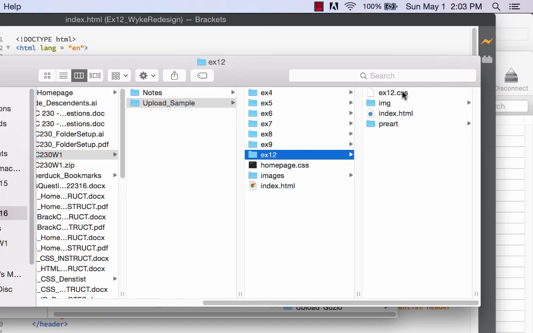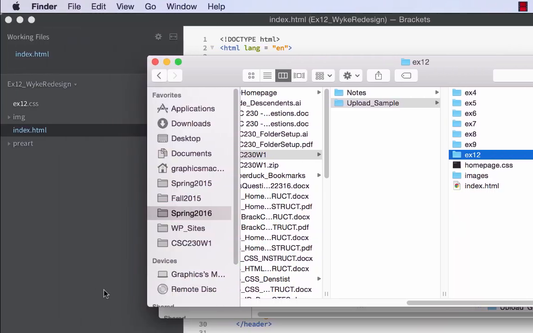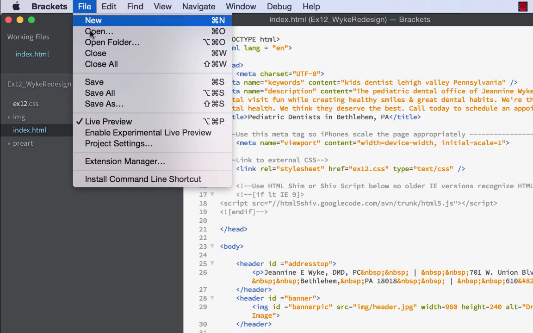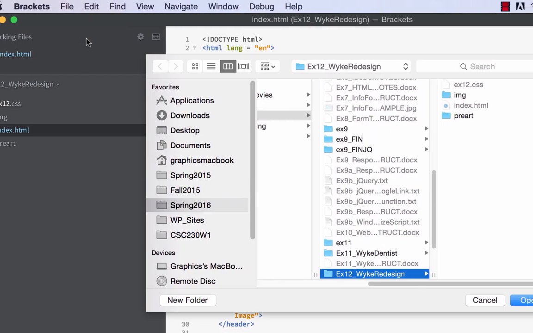It will have an EX12 in there. It will have an index. It'll have images. So it'll look like it's finished, but you have a lot of work to do on it. So what you're going to do is go to Brackets, and I'm going to go to Brackets, and you're going to go File, Open Folder, so that you only see what's in that folder.